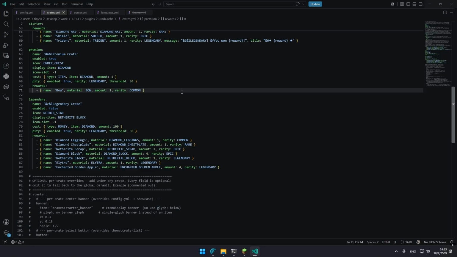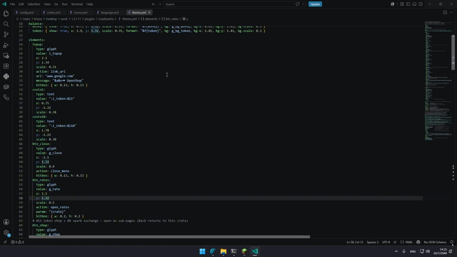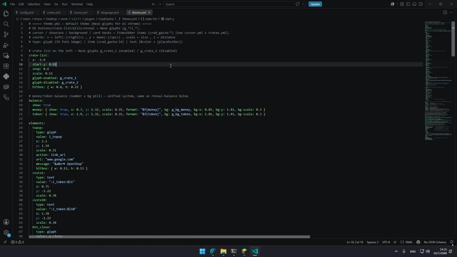If there is any UI that you want to move or edit, you can go to the theme file and edit it. So this is the theme file. Here you can edit the placement of each object. To edit it, you have to change the X and Y numbers of each element. The more you try, the more perfect you will get, because if you use a custom resource pack, there will definitely be some differences in element placement.